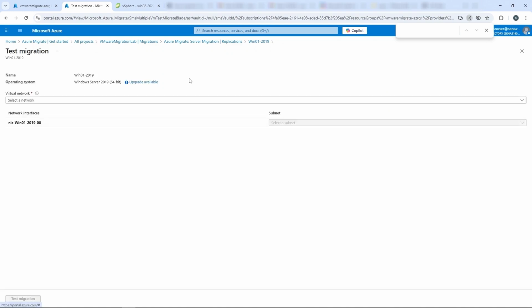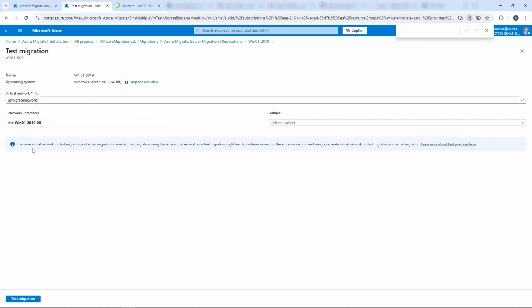In the wizard, we need to select the virtual network. At first, I chose a production network, but Azure Migrate displays a message that using a production network is not recommended for test migration. It's best practice to use a separate isolated test network.